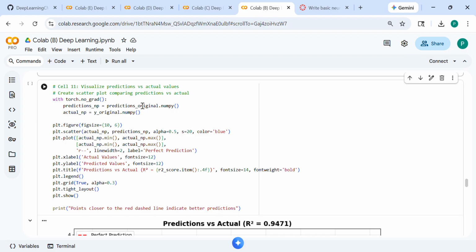The scatter plot compares the predicted versus actual values. The closer the blue points are to the red dashed line, the more accurate the model. Since most points are tightly clustered around the line, we can be confident in the model's predictive power.